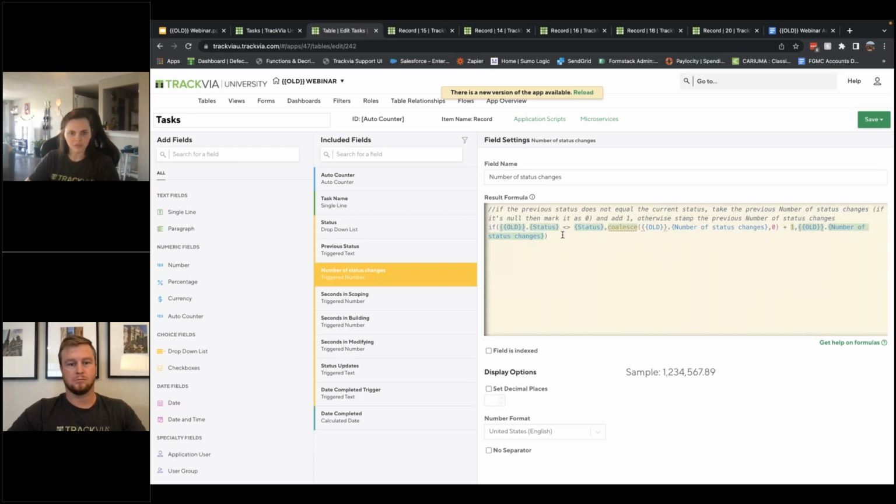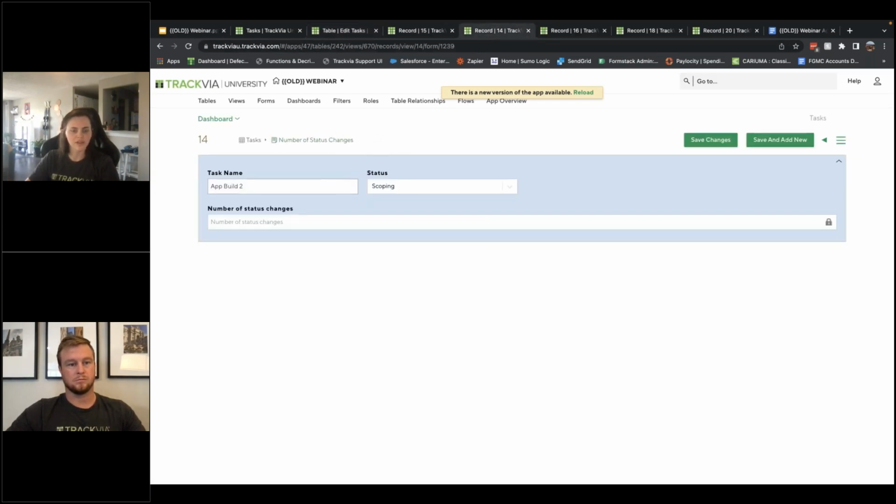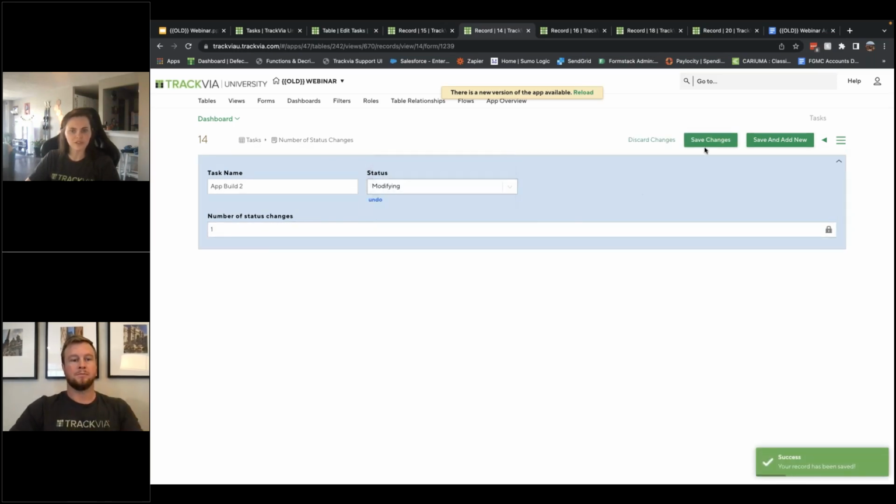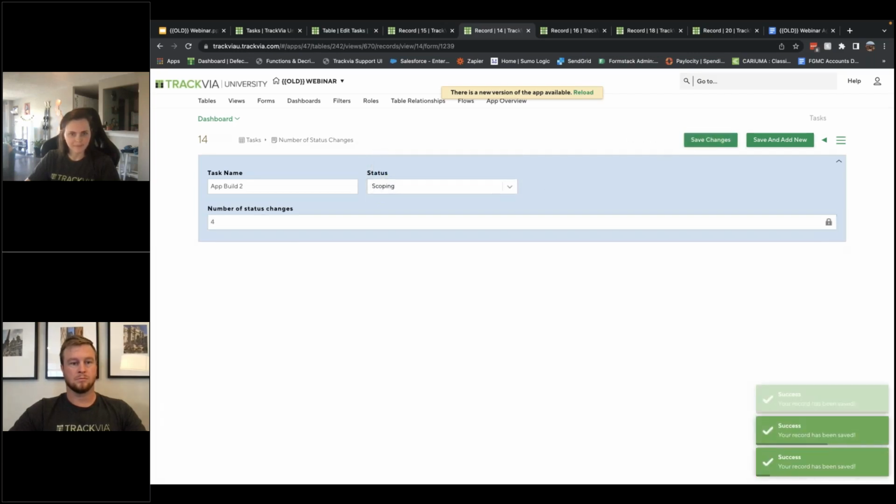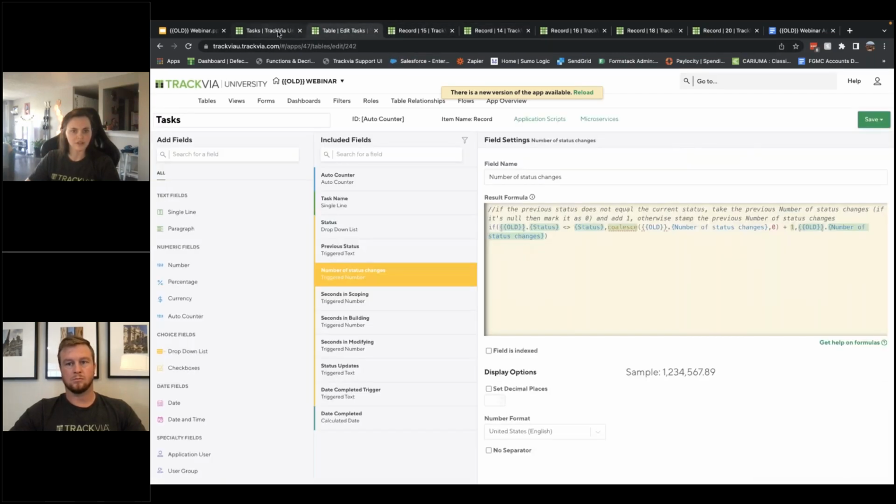If there's been multiple status changes, that's going to keep a running total of those status changes. And again, this is an if statement. So if there hasn't been a status change, as in they equal each other, we're just going to stamp in the previous number of status changes, which will be null. I'll showcase that here on the number of status changes form. The task name is app build 2 and the status is scoping. I'm going to change that over to building, and that should stamp a 1 here, so there's only one status change. If I do this multiple times, it's just going to keep adding in those changes. That is how to calculate the number of status changes using the triggered number field.